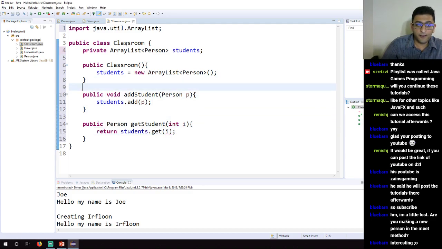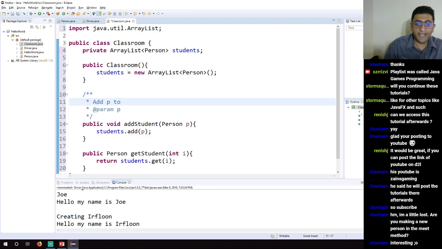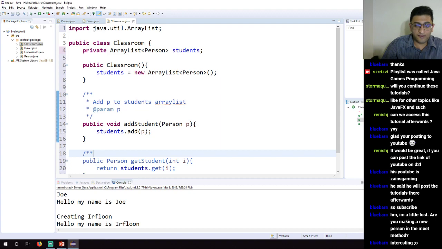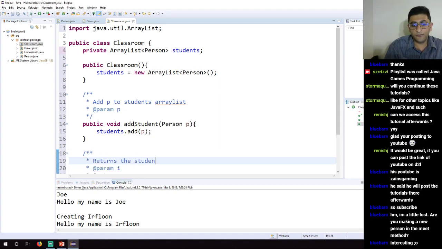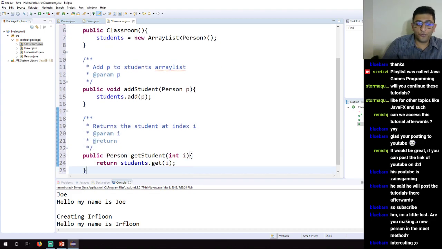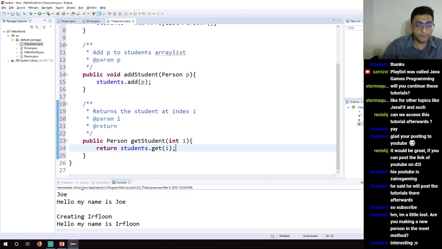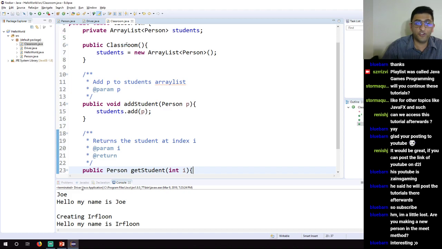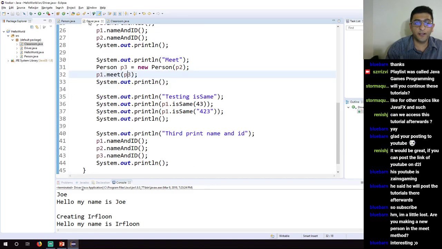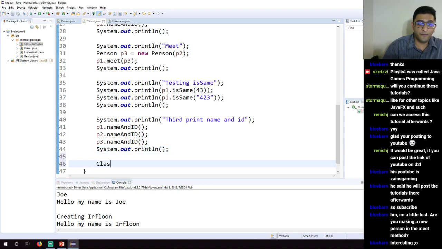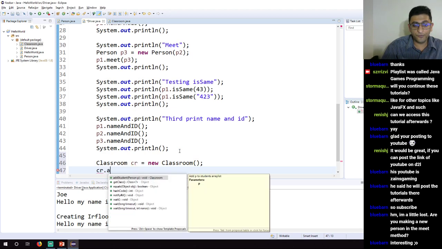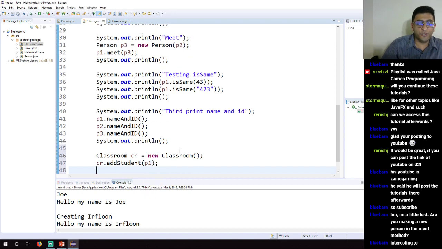So this is a very simple class. What this does is it adds the person to the students ArrayList. In this getStudent method, it returns the student at index i. Hopefully there's nothing confusing about this because we already went over ArrayLists. This is a very simple class which essentially holds an ArrayList of Person objects. Coming back to our driver, what we can do is Classroom cr. We can create a new classroom, and then we can add our two original students.